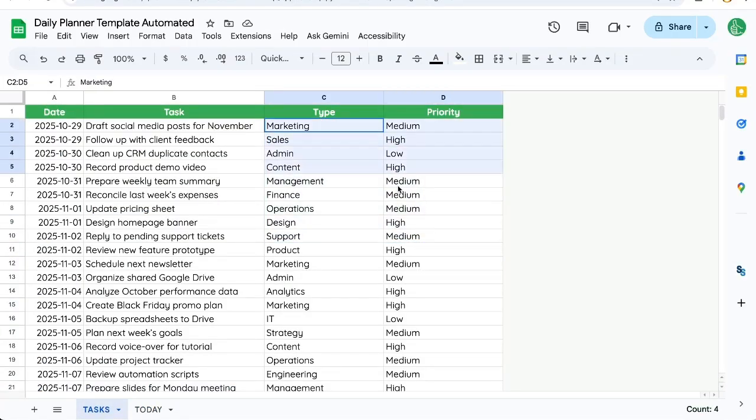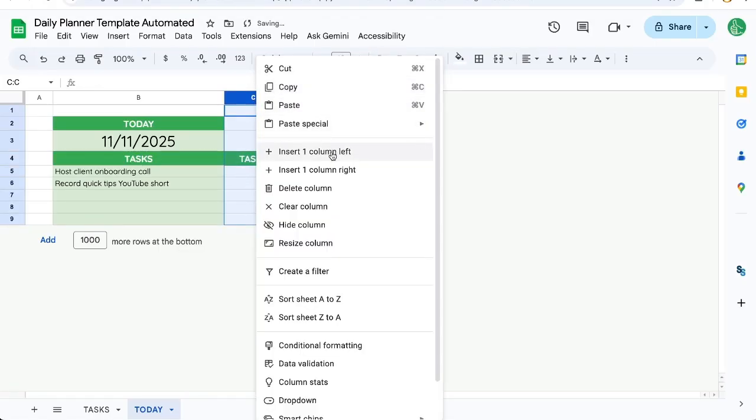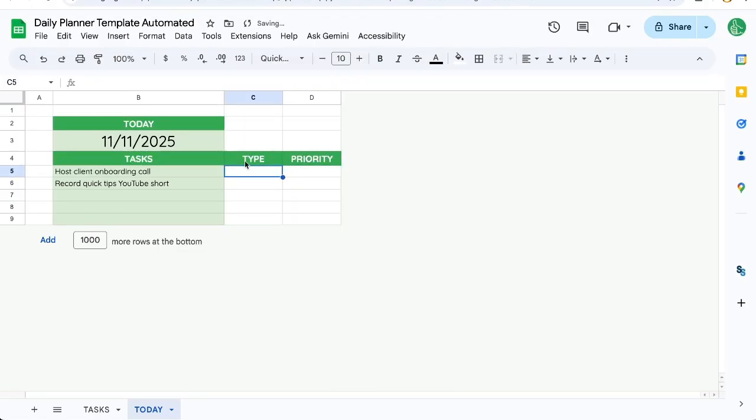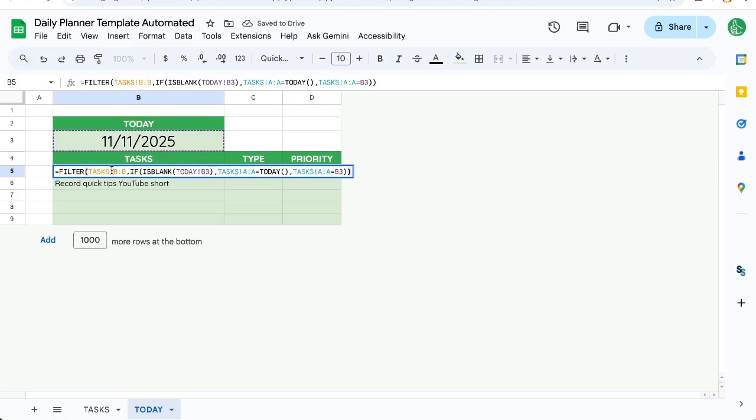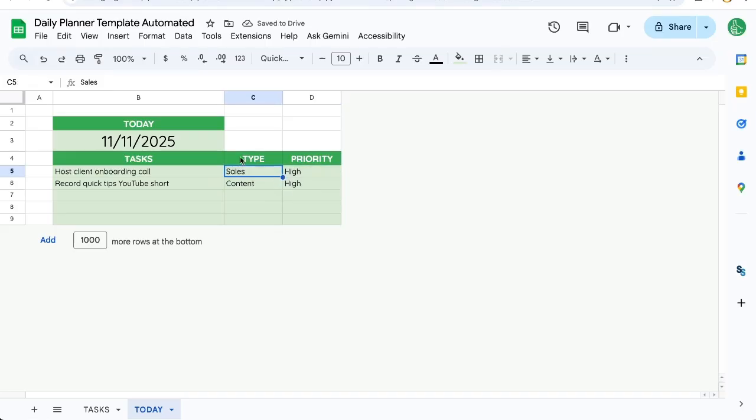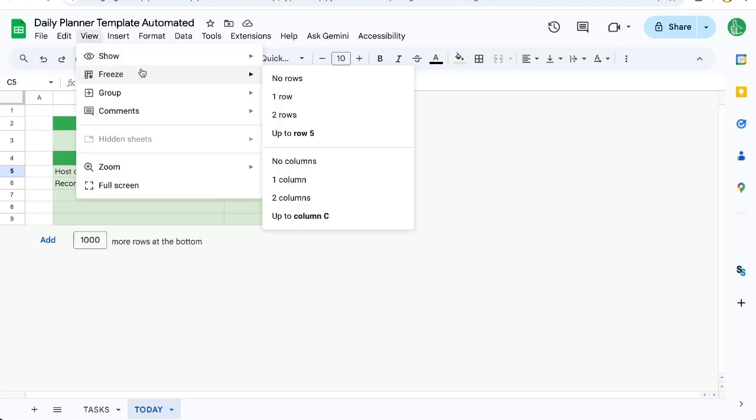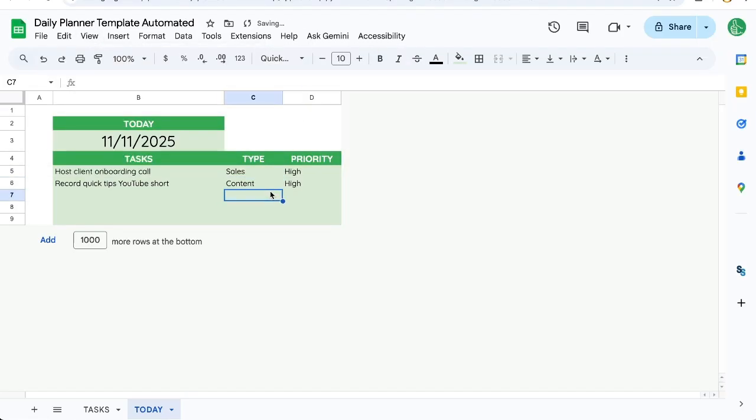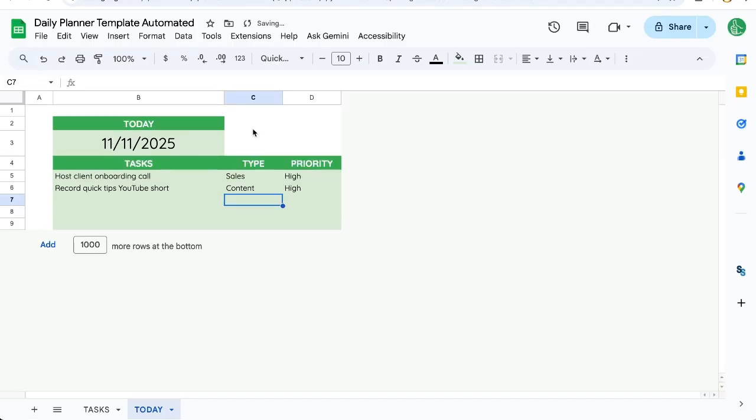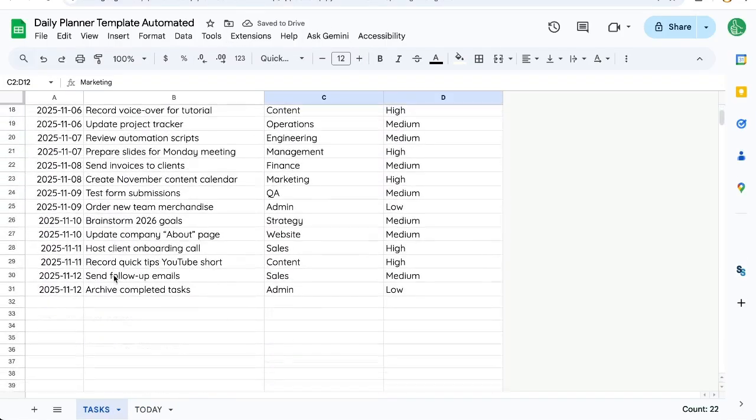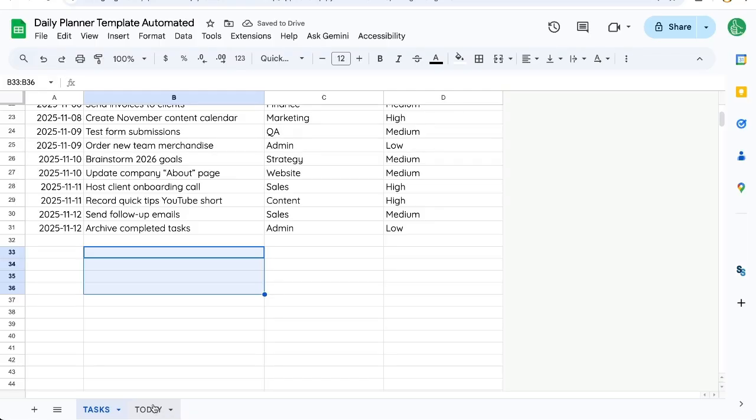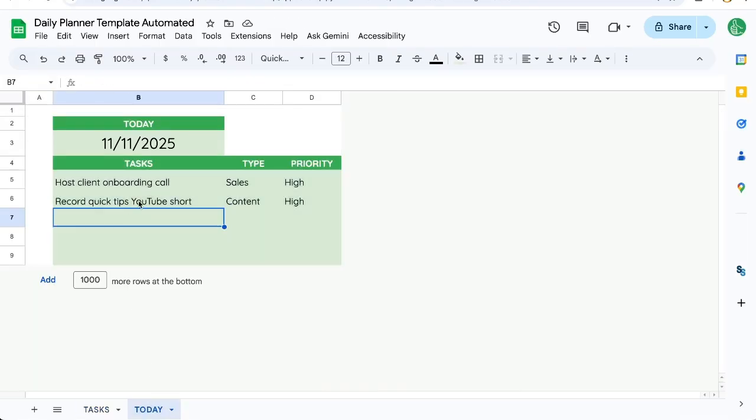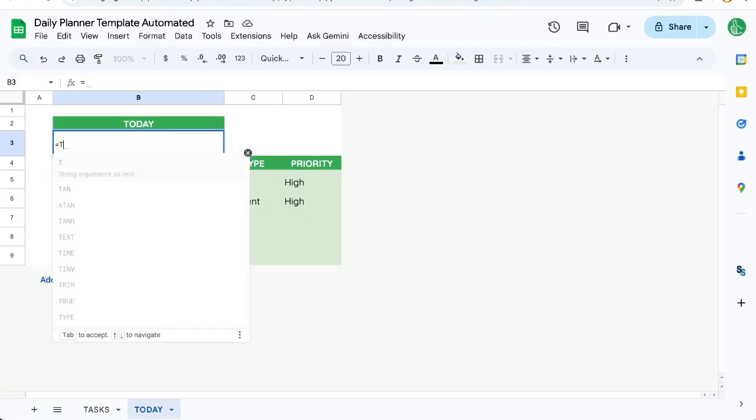But what about these other things? How do you get the type? How do you get the priority? Well, let's add a couple of columns here. Type, priority. Let's color it in a little bit and take our filter B to B and change it to B to D. And now automatically we have our type and our priority here. We can go View, Show, no grid lines, makes it look a little bit cleaner, make the date a little bit bigger, make the text a little bit bigger. And as we add new tasks, we don't have to be adding a new tab for every date we have. We have a nice today's plans here, and we can always put today.